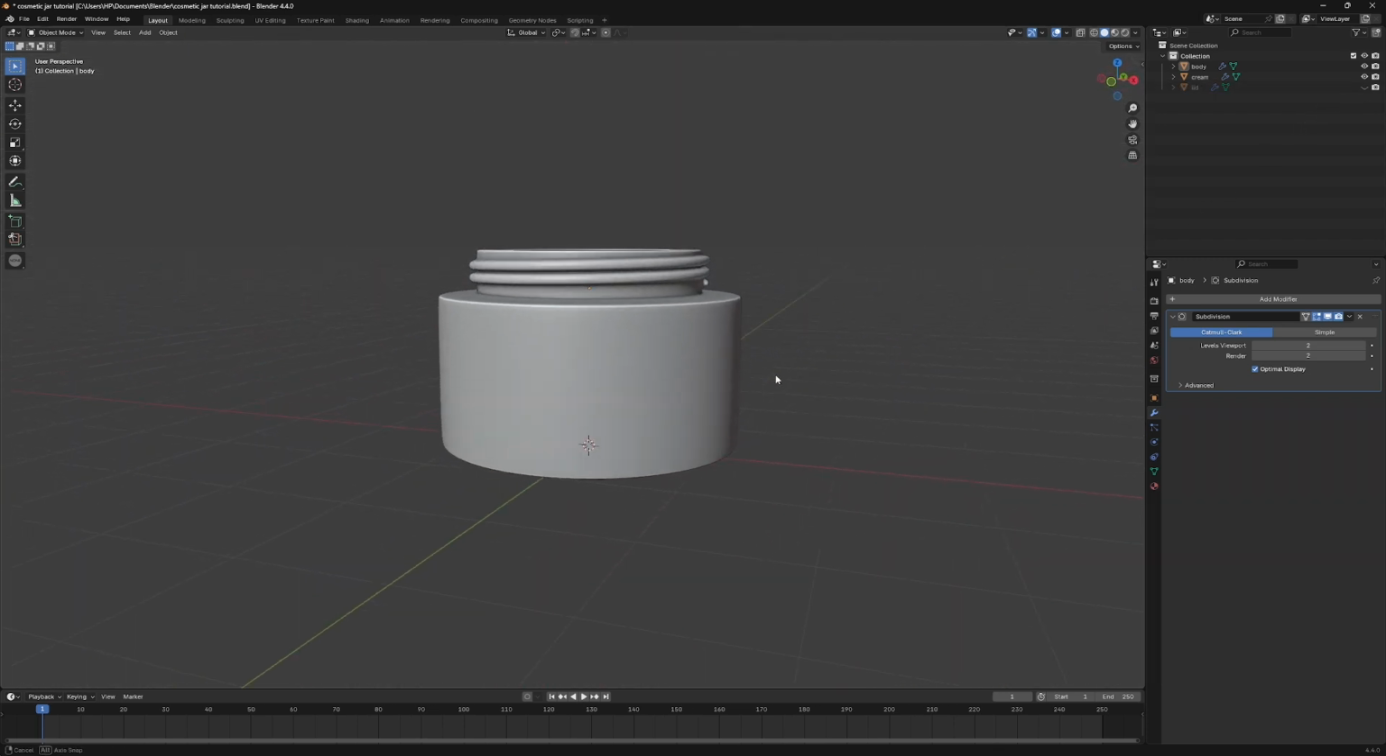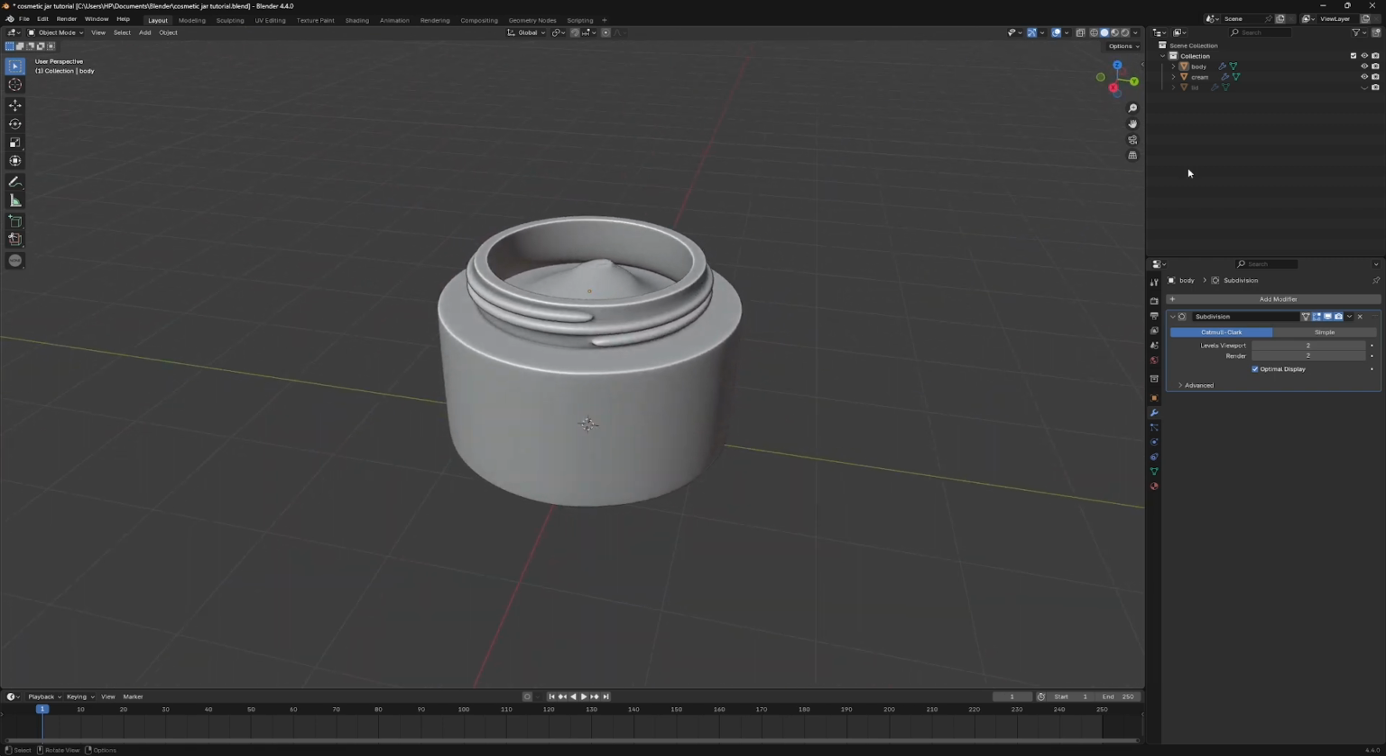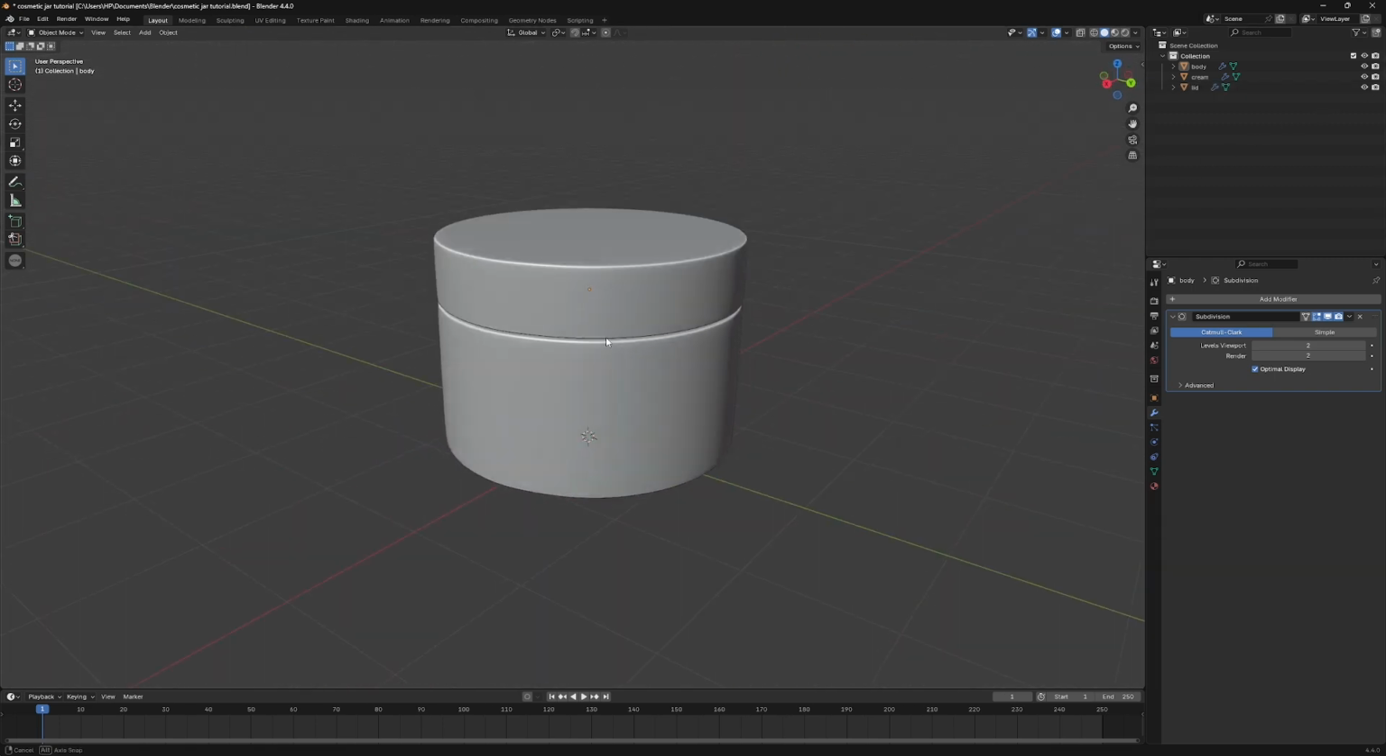In this video, I'll show you step by step how to create a cosmetic jar in Blender. Let's get started.